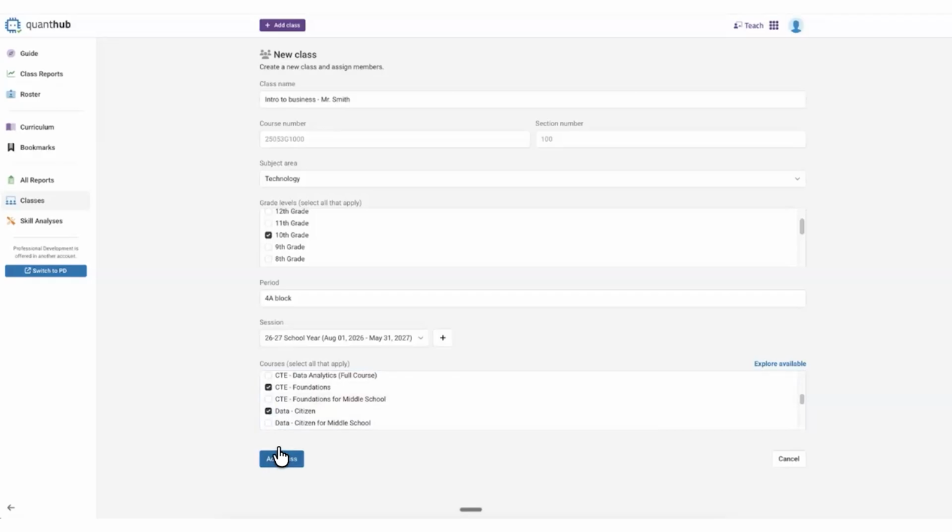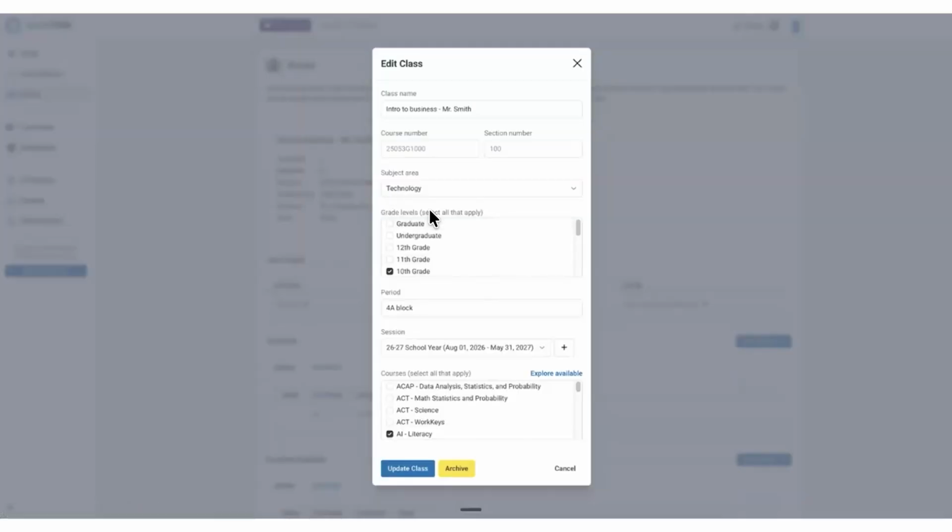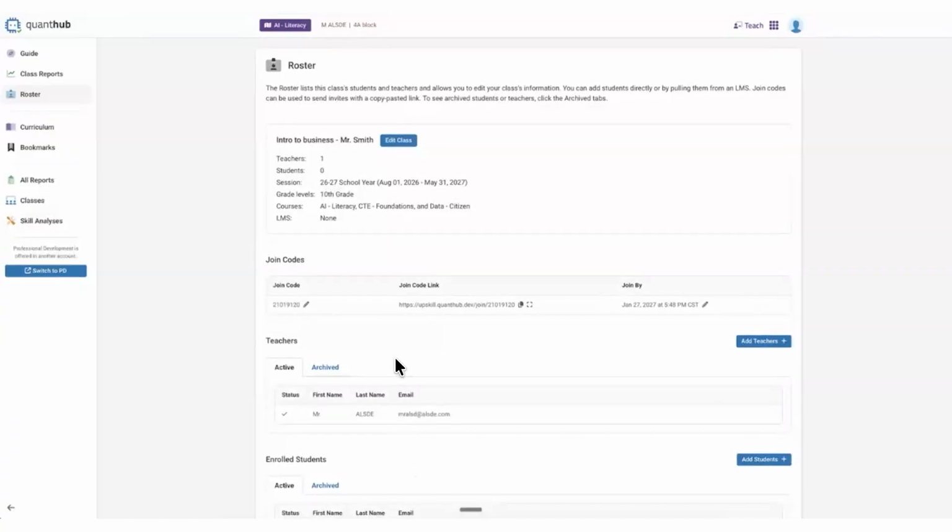Once you're ready, you can hit Add Class here, and you'll be taken to our roster tab on the left-hand side. Here you can edit any of the details that we had in the course or class development phase. So if you want to add or change the curriculum, change the name of your class, whatever works, you can always update the class there.